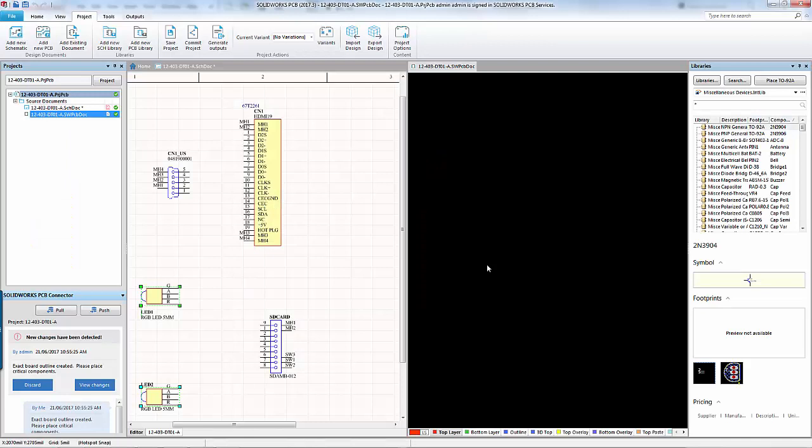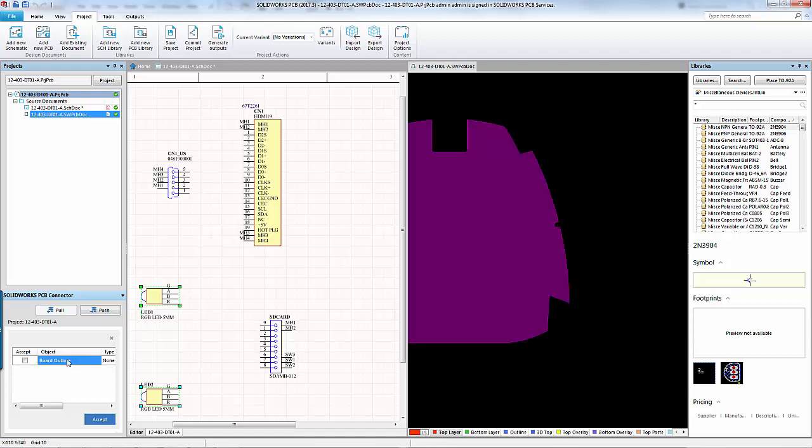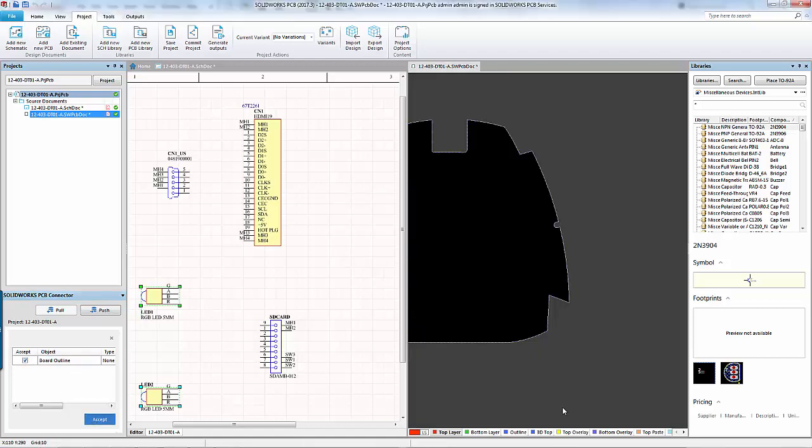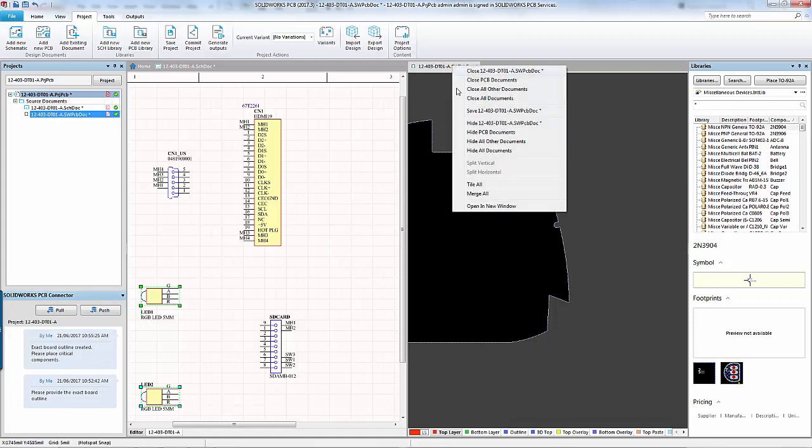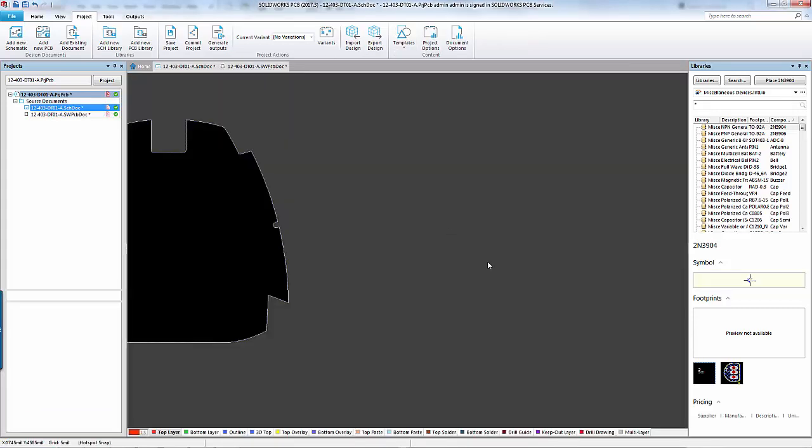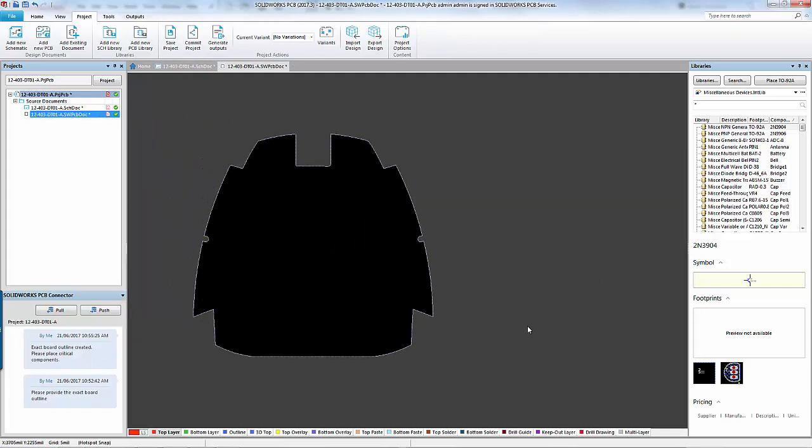As the printed circuit board designer, I immediately see a notification in my lower left hand corner. New changes have been detected. I can view those changes. I can preview what that change is going to be, or I can just go ahead and accept it. And there I have my exact board outline that's been read into my environment, ready for placement of critical components. What you're viewing here is a live situation.